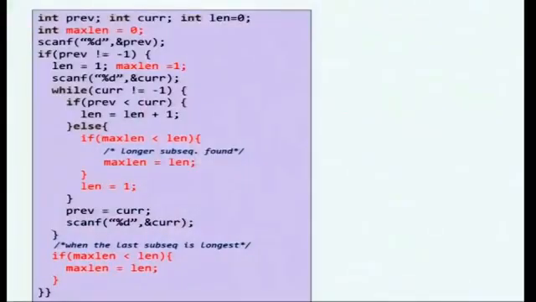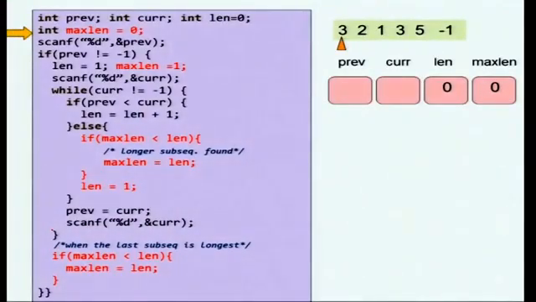I have picked a particular input: 3, 2, 1, 3, 5, -1. You will see that the increasing sequences are 3, then 2, then 1, 3, 5. So 1, 3, 5 is going to be the longest increasing subsequence, and let's see how our program will find that out. Initially you have a bunch of variables which you declare: length is 0, max length is 0, and previous and current are undefined.